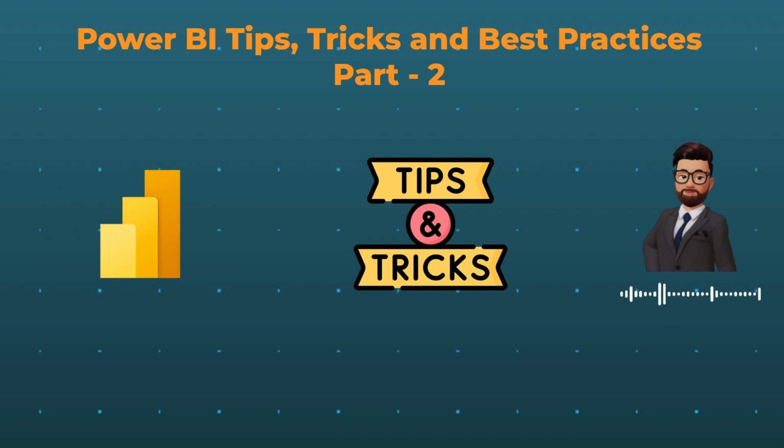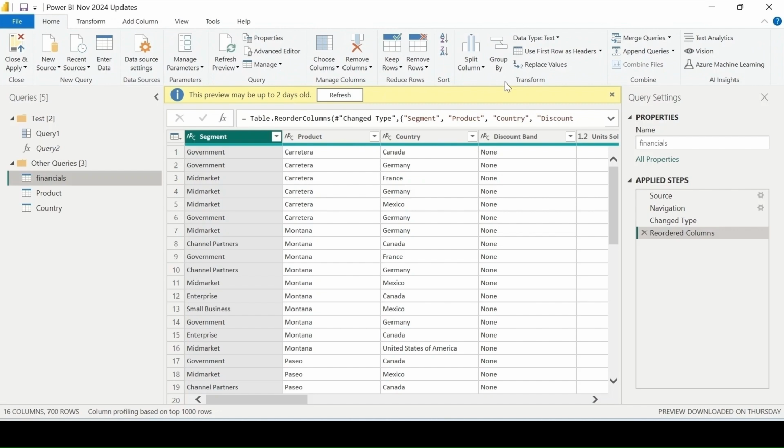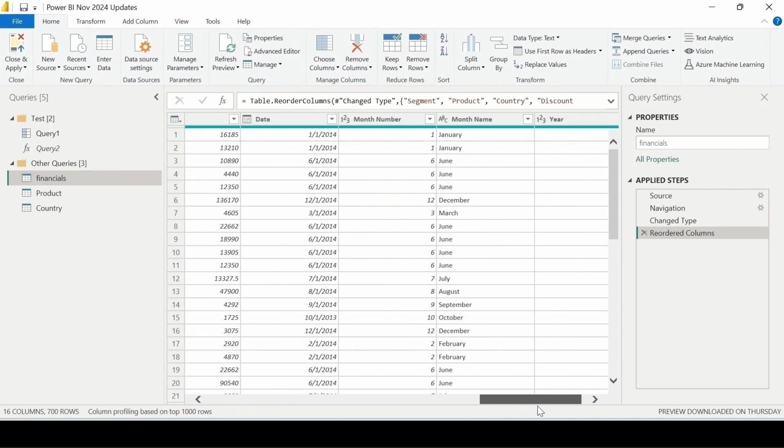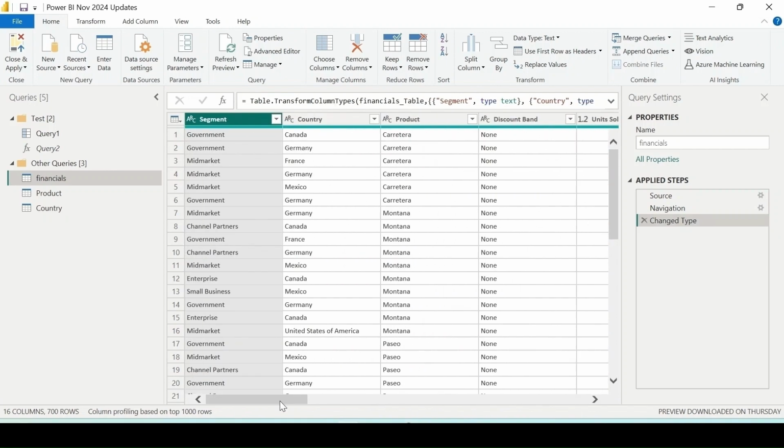I click on Transform Data. Now we have landed in the Power Query Editor. Here you can see we have multiple columns in this financial table. From the status bar, we can see we have 16 columns and 700 rows.